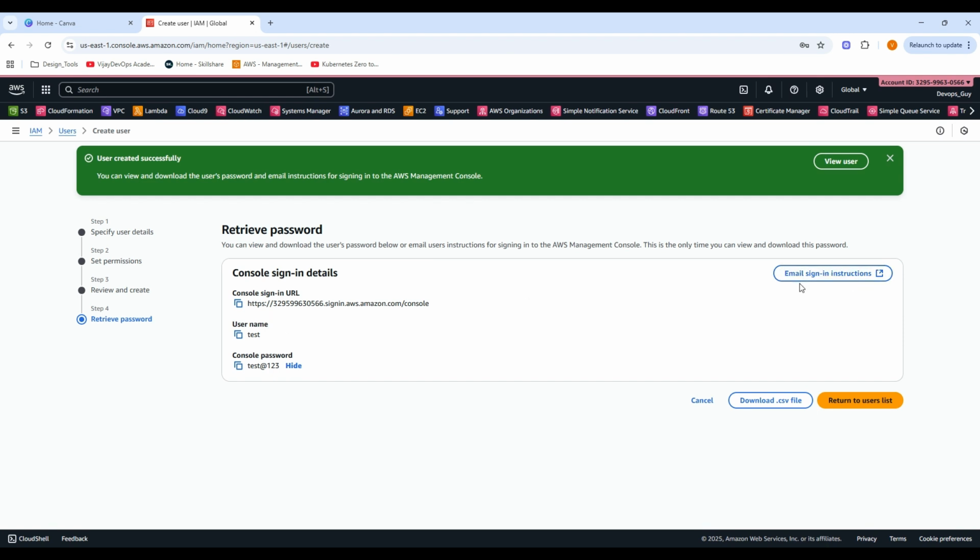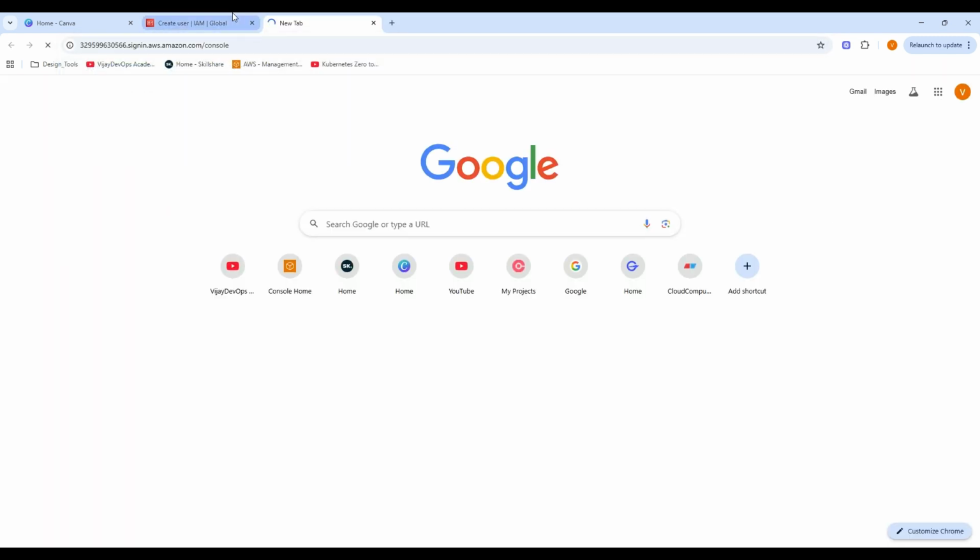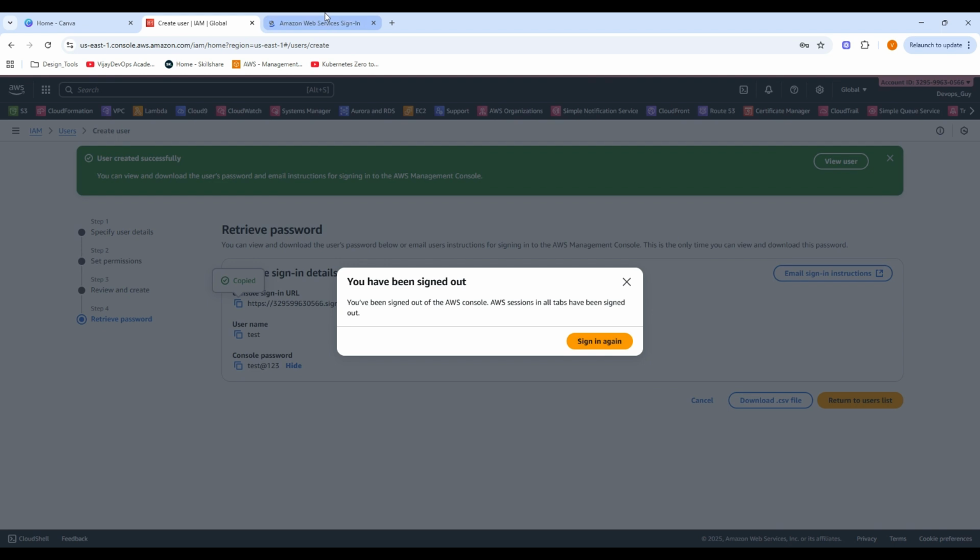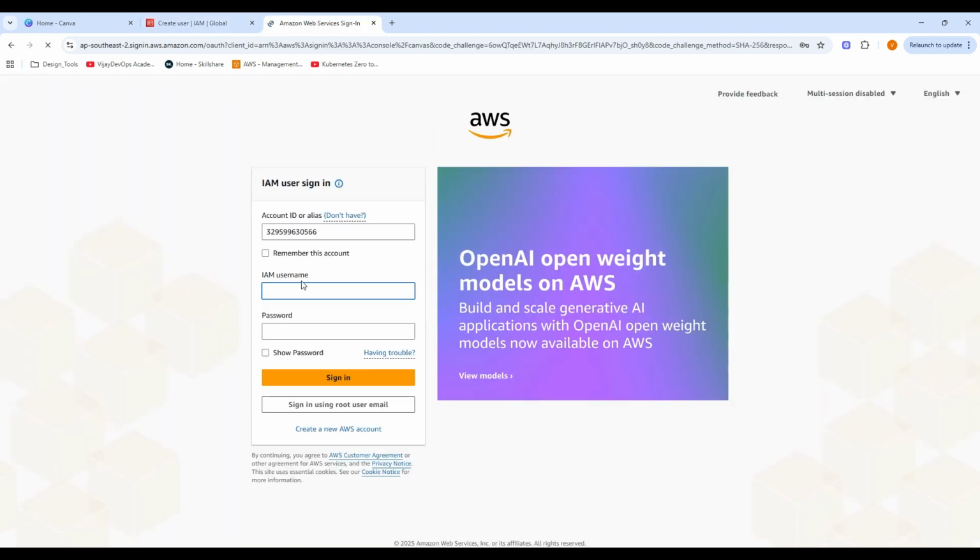You can also send an email with the sign-in instructions, but for now I'll just copy this link and open it in a new tab and try to authenticate with those user credentials, so that we can see whether he is able to access the EC2 service or not. Now you can see it's asking for the username, so test, and the password test@123. This is the account ID, which automatically gets copied the moment you click on that previous link. So let's click on sign in.